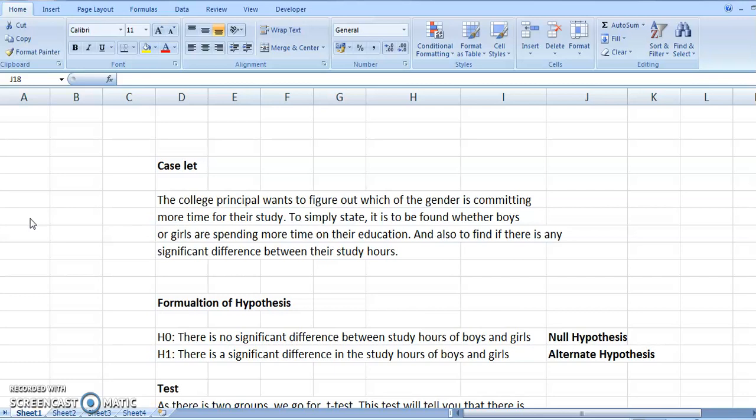The college principal wants to figure out which of the genders, whether male or female, is committing more time for their study. To simply state, it is to be found whether boys or girls are spending more time on their education, and also to find if there is any significant difference between their study hours.